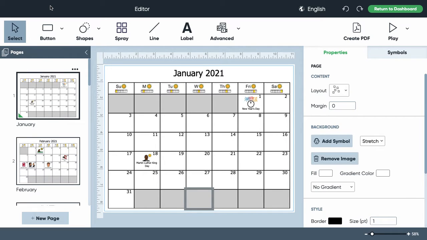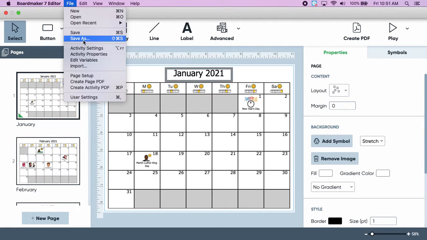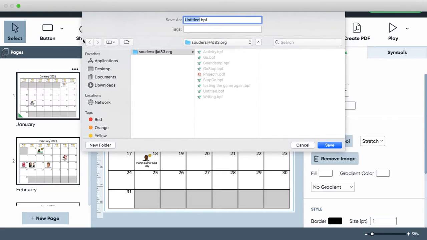The first, which I think may be the issue for the majority of us, is making sure that you save it to the correct folder. It does matter what folder you save it to if you want it to sync with Boardmaker Online. So let's say you have your activity, you're finished with it, you go to File, Save As, and it should save under a folder with your email address. This email address is what is communicating with Boardmaker Online to be able to sync your activities.